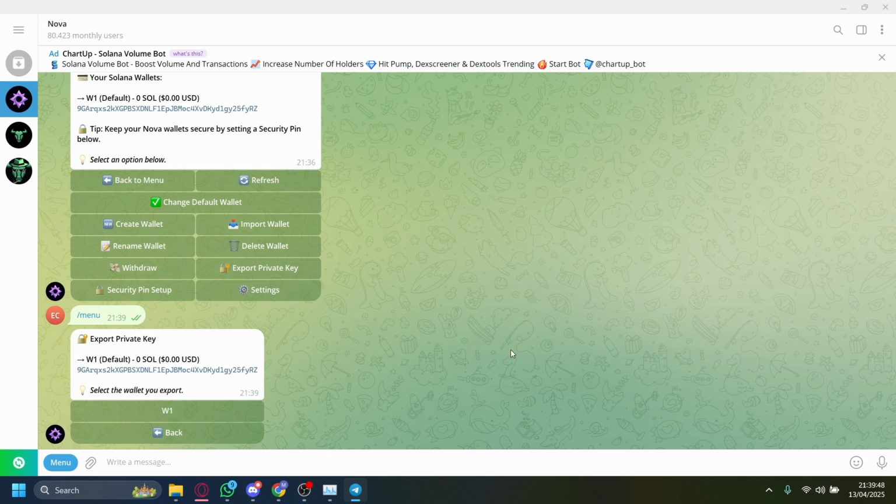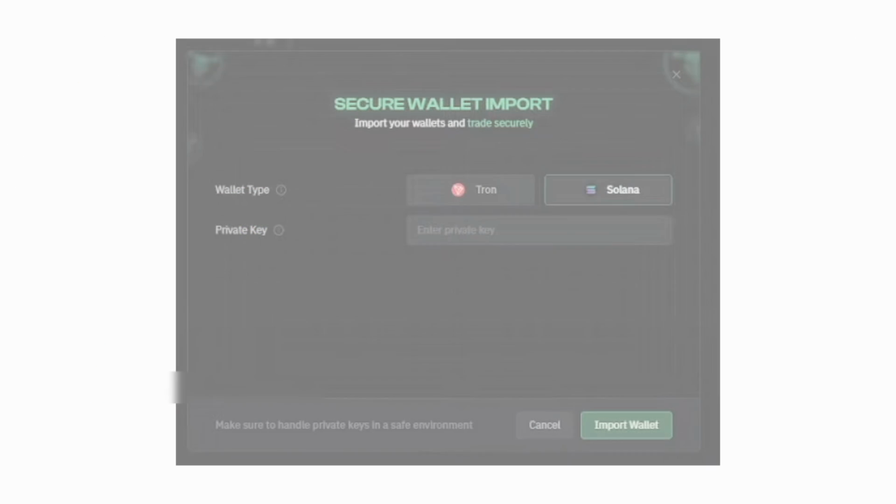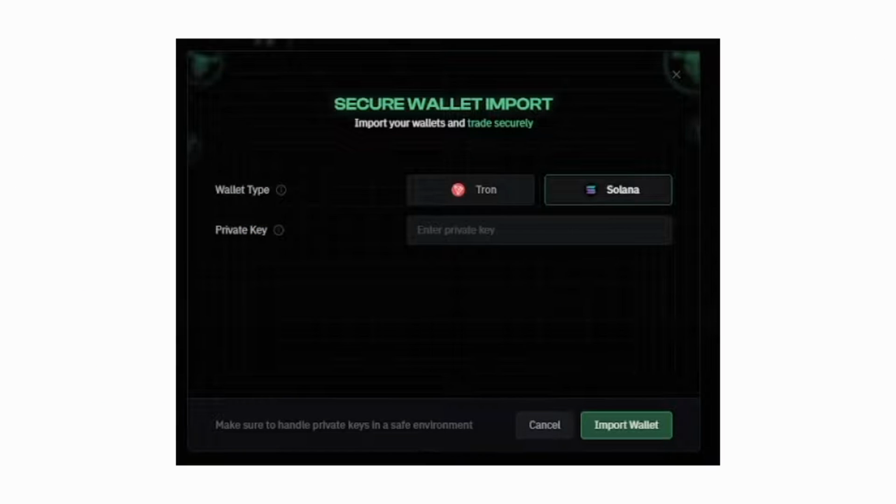Now once you have this, select the wallet you want to import, tap on W1, and then that will be your private key. Make sure to copy and paste that and never share it with anyone. Now once you have that private key, you just have to enter it into the Bullx Neo menu right here, and then your wallet will be imported.